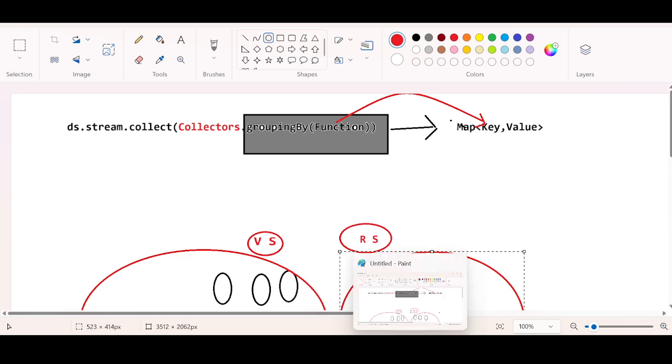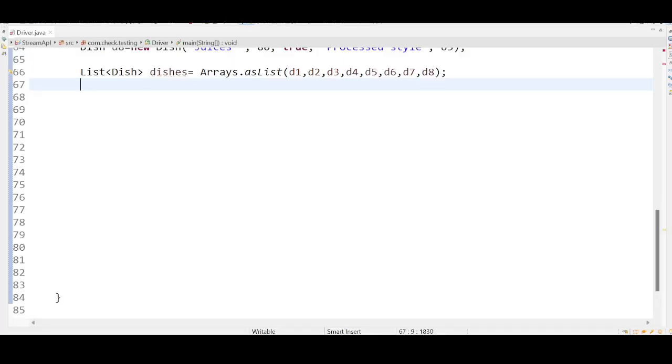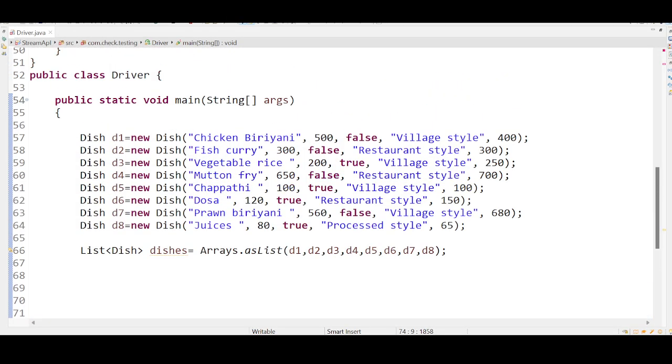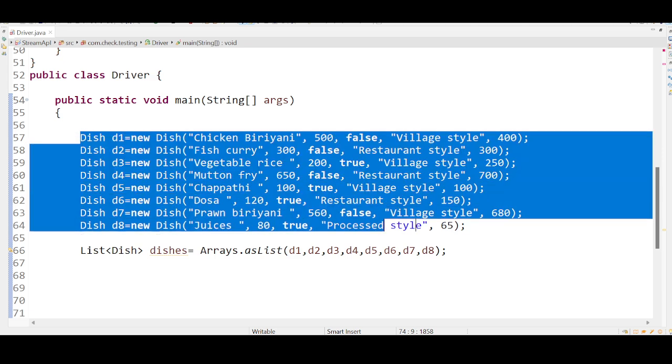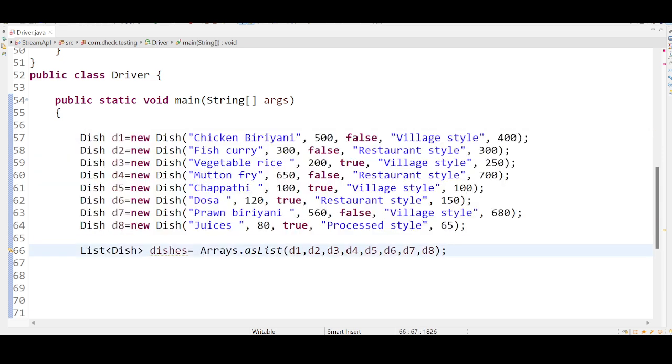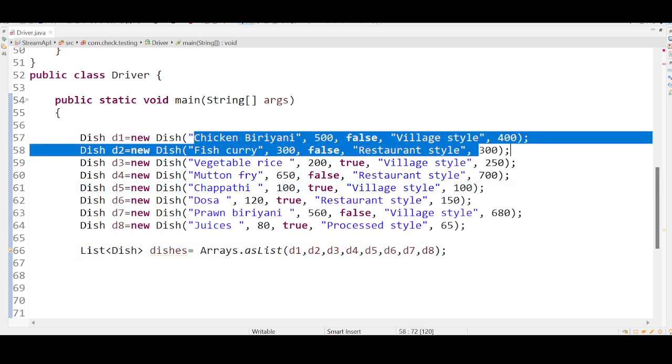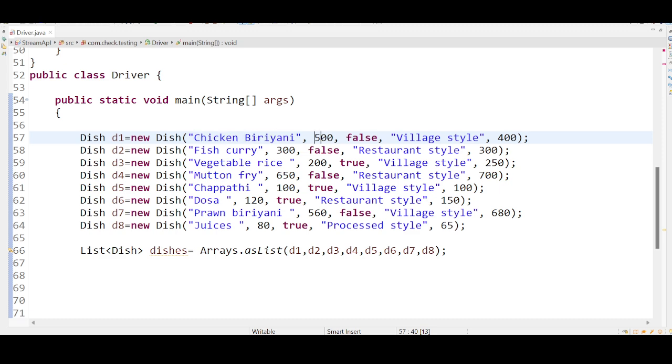Yesterday there was an interruption, isn't it? We will complete that. What I want to do is very simple. We have a list of dishes, guys. I want to make use of the grouping by method to separate the vegetarian dishes from the non-vegetarian dishes. If you look into the object properties, you have the name of the food, the calories, a boolean value which says whether the food is vegetarian or non-vegetarian, the style, and the price amount.